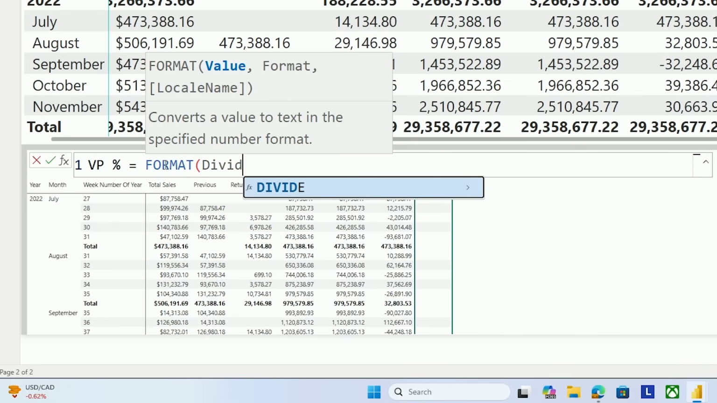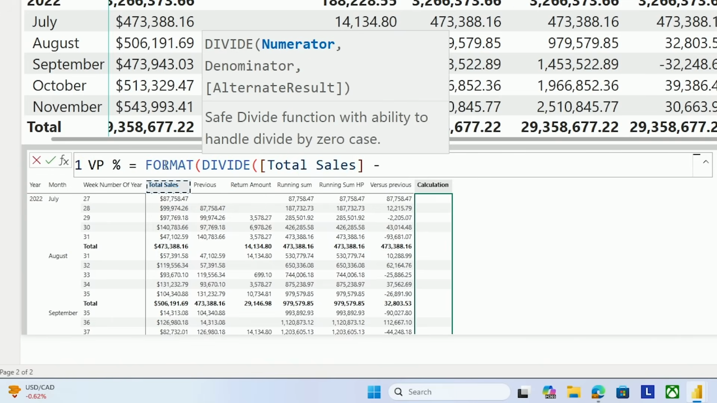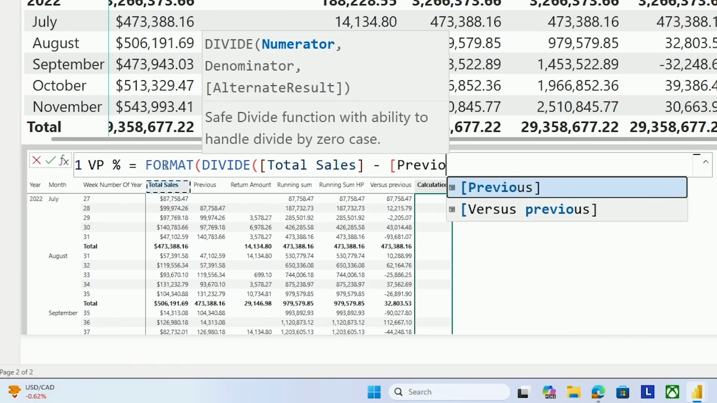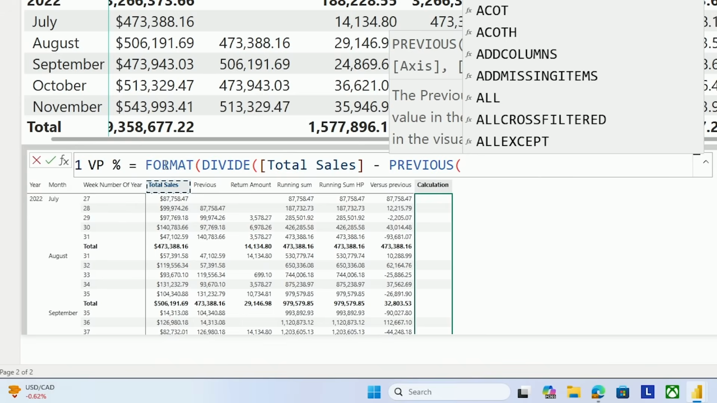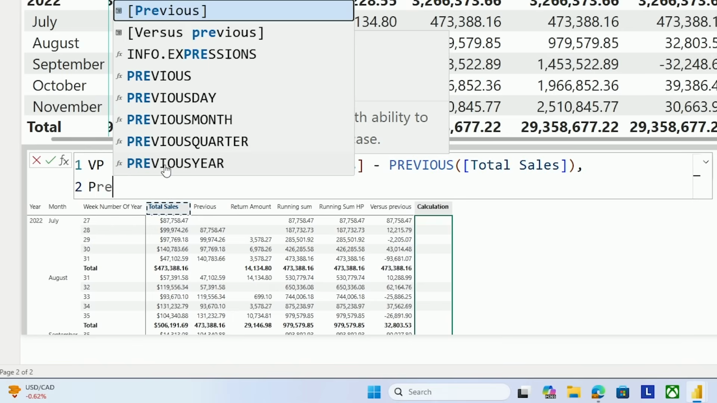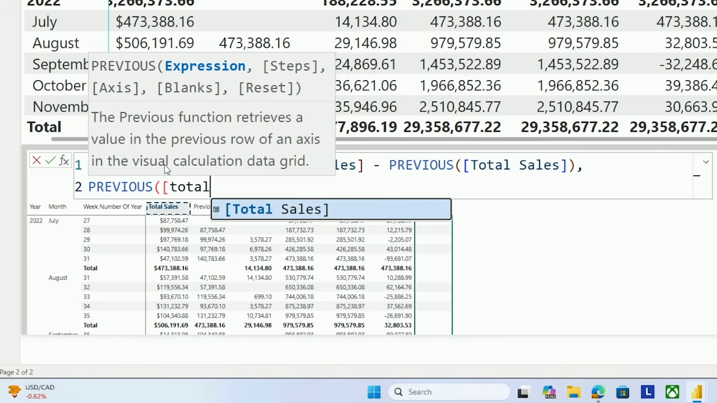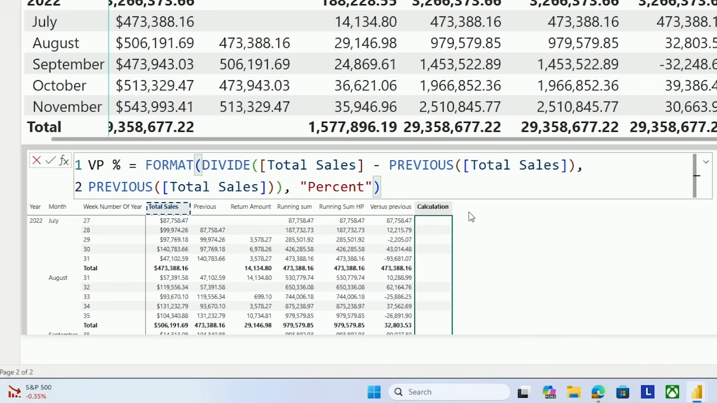We're then going to use divide because we're going to need to divide the total sales minus the previous total sales. And in this case, the previous function, total sales. We'll close that up, comma. Our denominator here will be the previous total sales, we'll close that up, and now we're back to format. How we want this formatted is a percentage. So very easy, do a double quote, write percent within your double quotes, and close it up. That's all you got to do. It's going to turn this thing into a percent.